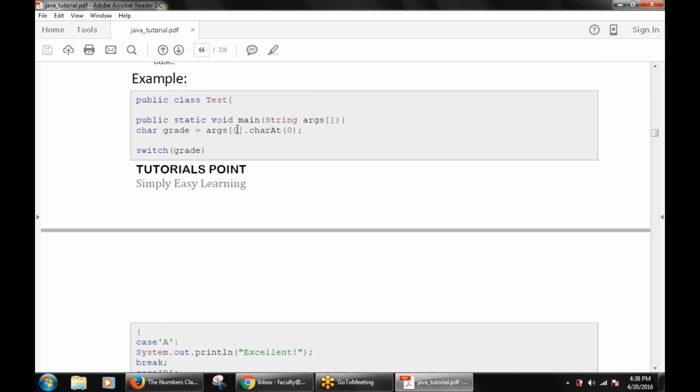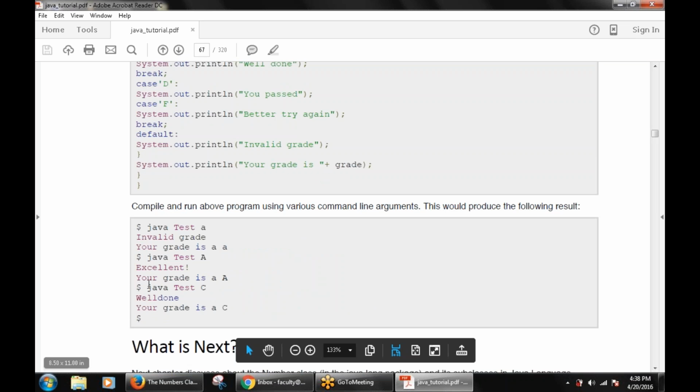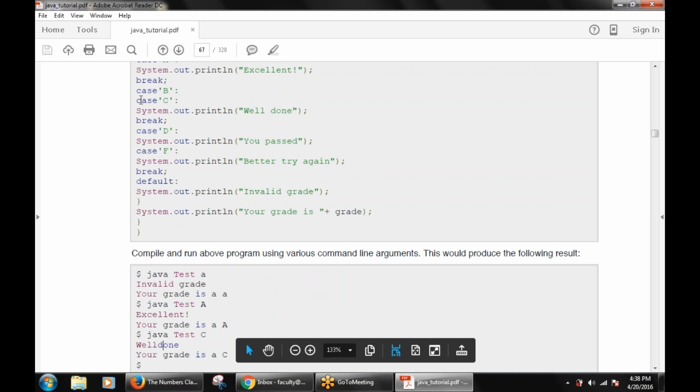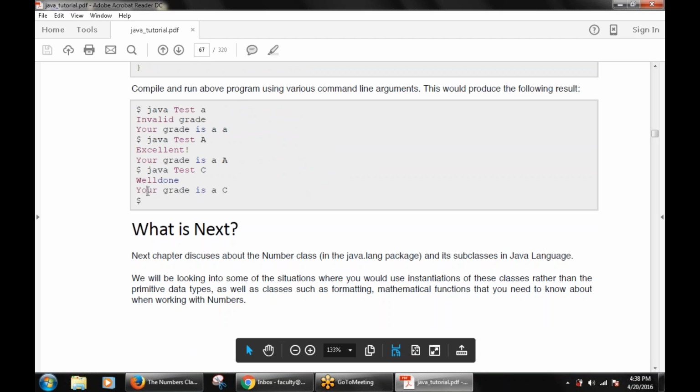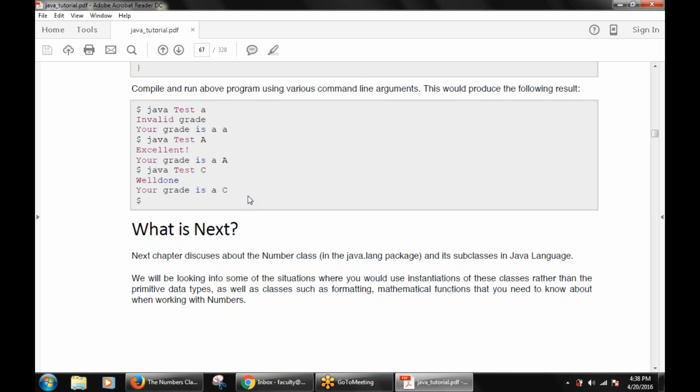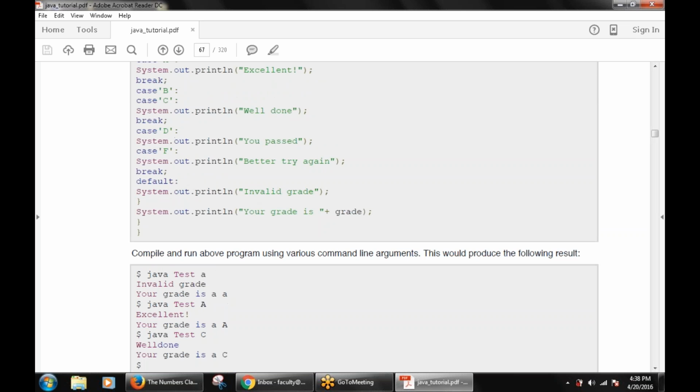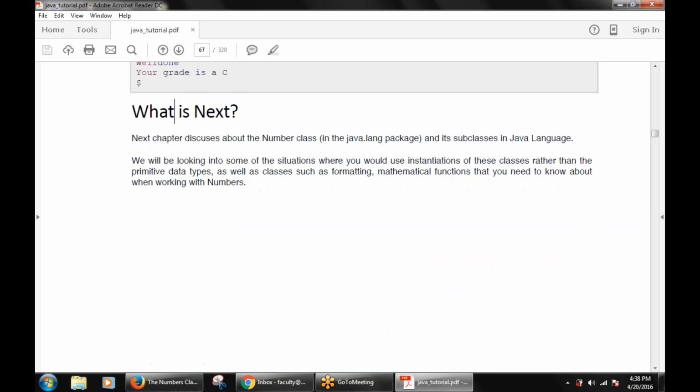Because first of all, it is showing for the 0, then it is showing for the A. Then Java test C, well done. This is the "well done" that is given in the case C. Then your grade is C. So this is a simple program that shows how the switch statement will be used.